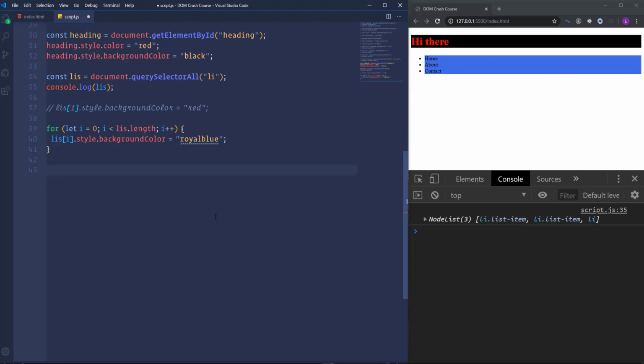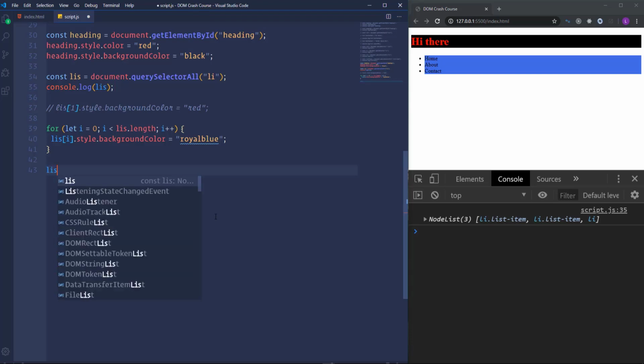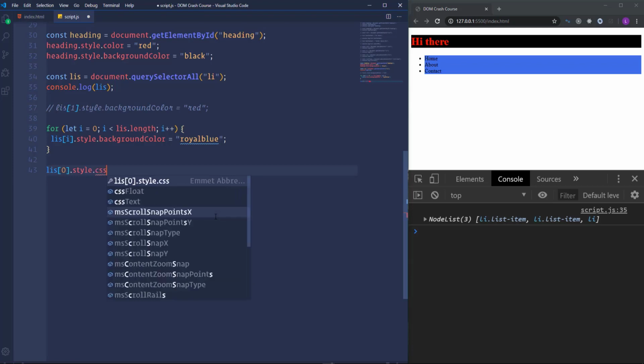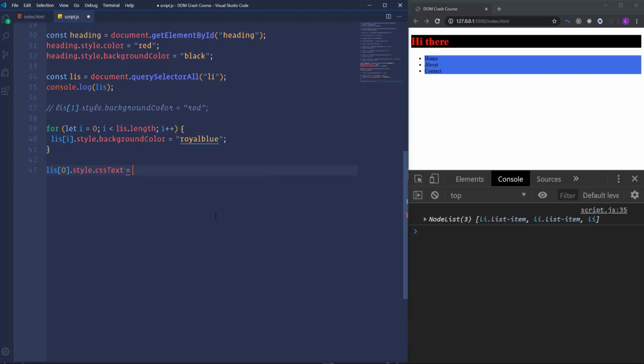Suppose that we want to change some styles for the first li element. Therefore we need lis with the index number 0, followed by the style object, and then we have to use CSS Text property. Let's assign to it background color. In this case we don't need to use camel case anymore, because we need to assign the value to the CSS Text property as a string. Let's make the background color coral.